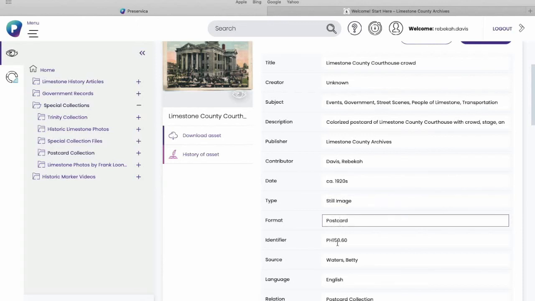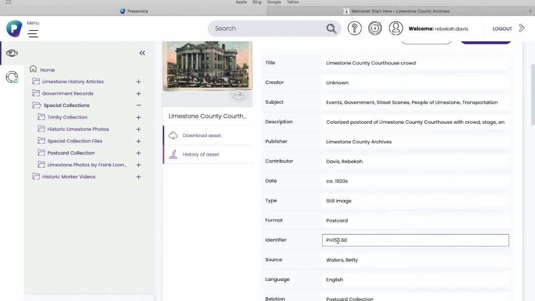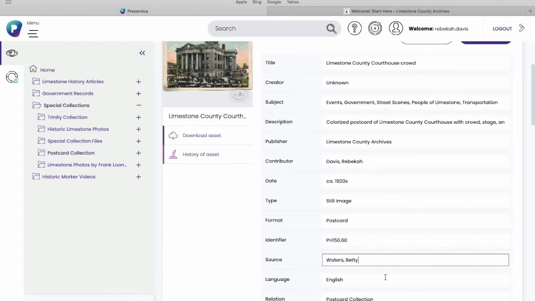Now the identifier helps us find it in our actual collections. If we want the original or the original digitized, PH 150 is our postcard collection. .60, that's the number asset it is, so that helps us get right to it. That's more internal work right there, but it also helps someone who wants to order a copy. If they want to say, hey, we want PH 150.60, we can just go straight to it. And then it goes down through there.